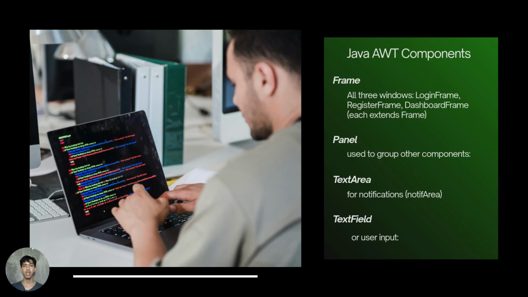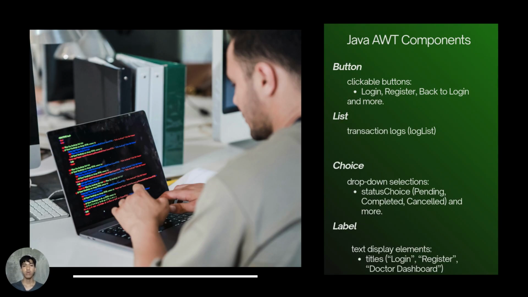Next are the Java AWT components. These are the components used in the system: the frame, with all three windows, which are the login frame, register frame, and the dashboard frame, each extending Frame. Also the panel, used to group other components, and text area for notifications, and text field for user input such as in the register and the login part. And also button for clickable buttons like in the login, register, and back to login button and more.